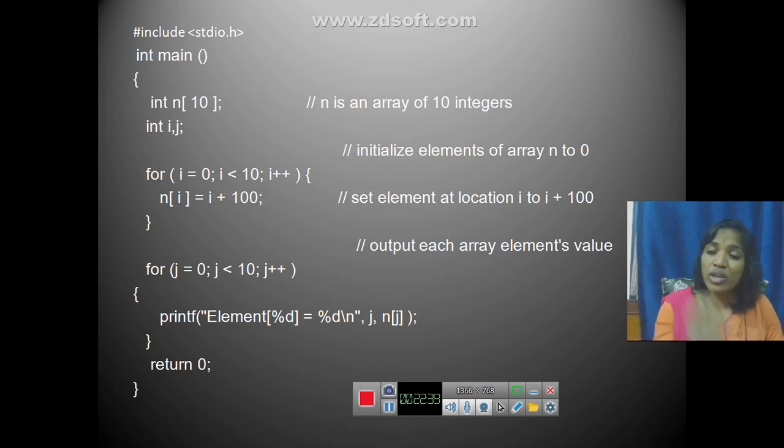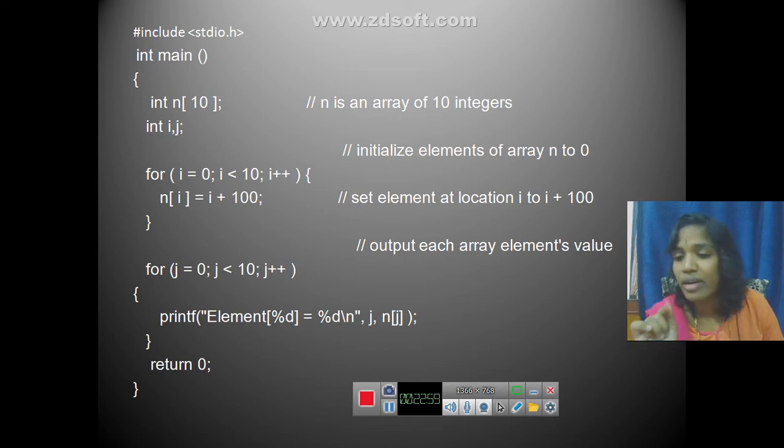So next, what will it do? The loop will continue. Next, the i value will be incremented by 1. So 1 is less than 10, the condition is true, and it goes into the loop. n[1] equals 1 plus 100. So what is the next value assigned? 101. Next, my i value is incremented by 1 again. So 1 plus 1, 2. 2 is less than 10. So n[2] equals 2 plus 100. So 102 is assigned for n[2].